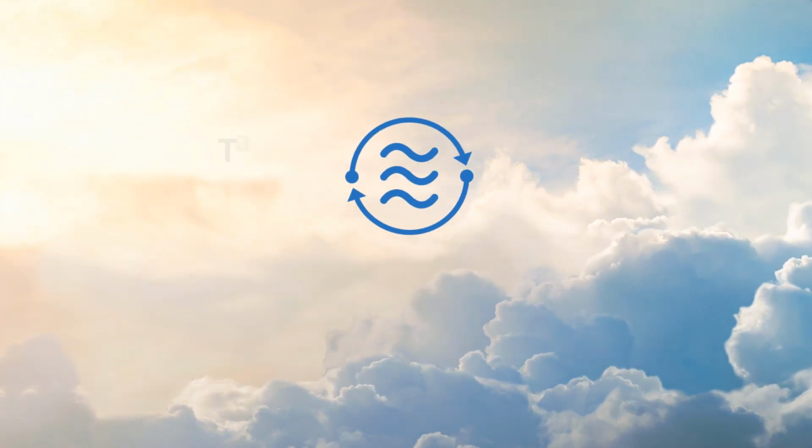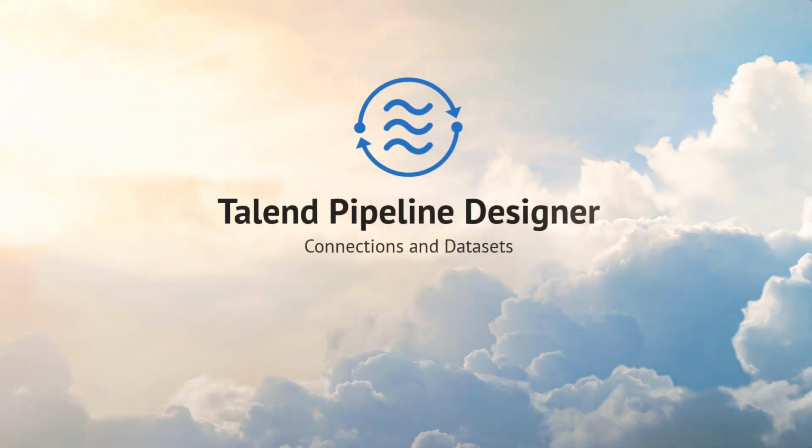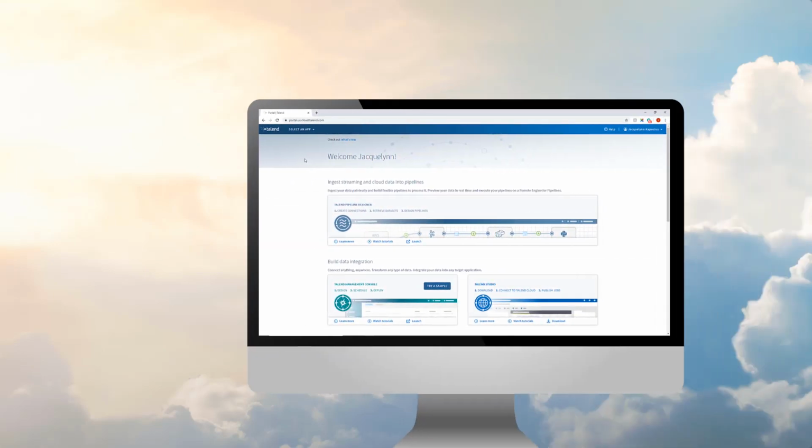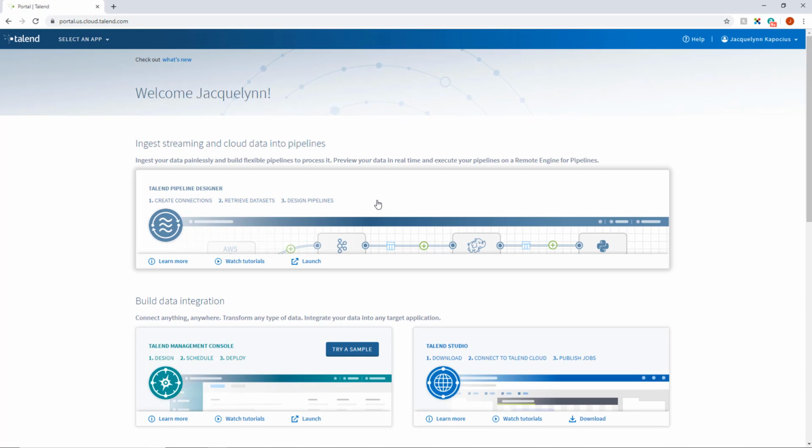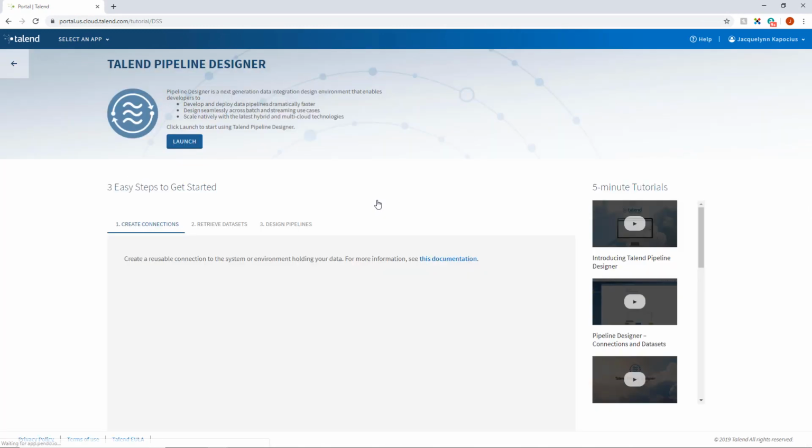Welcome to Talend's Pipeline Designer, a powerful, flexible integration tool that can easily process data at scale. Using the familiar and user-friendly UI, data integration and big data developers can use the Pipeline Designer to conduct end-to-end pipelines in just a few clicks. To get you started with the Pipeline Designer, I'll show you how to manage your data sets and connections. We'll build out some pipelines in later videos.